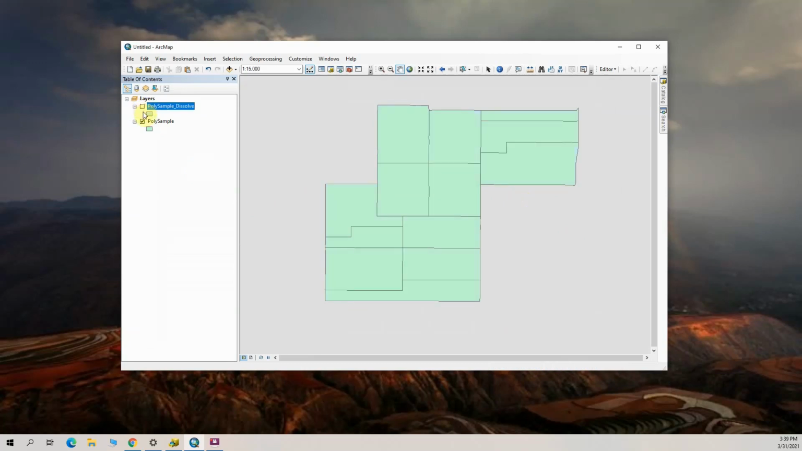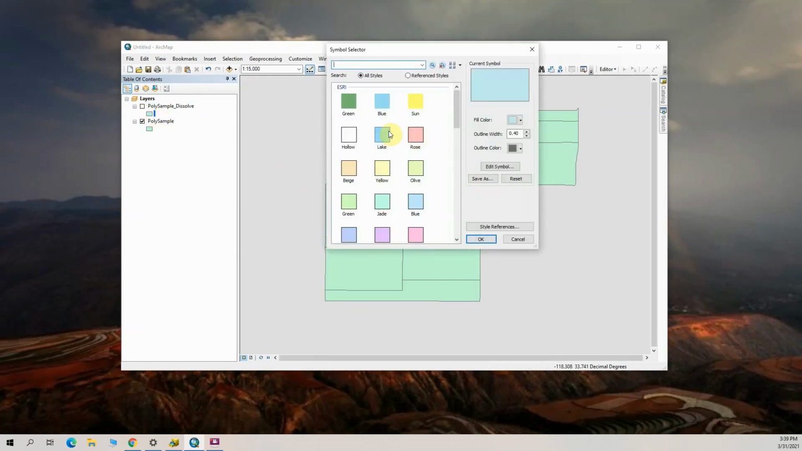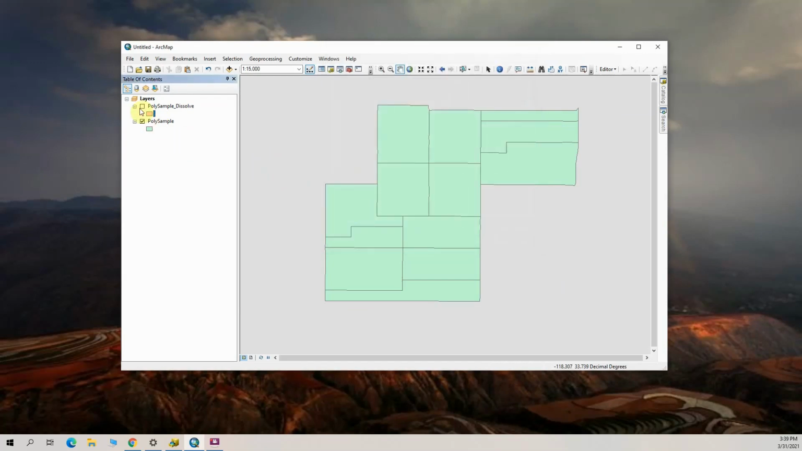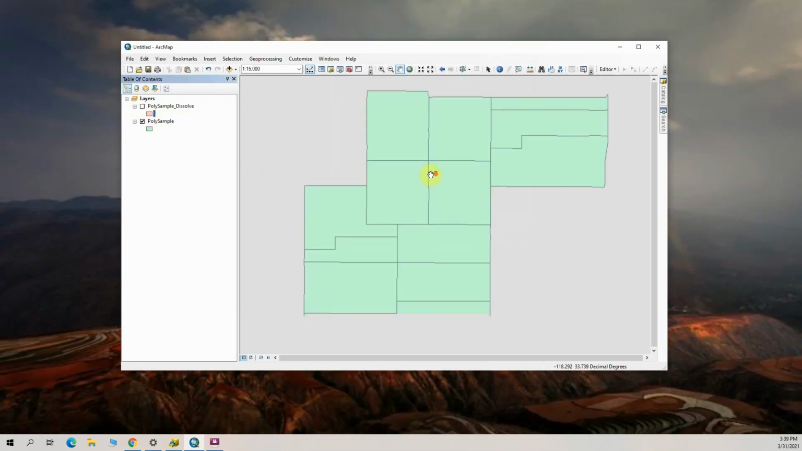So now, let's change this color right here. Instead of having 4, we just have 1, and instead of having 3 over there, we just have 1. Same way as over here. And that's how the dissolve tool works.